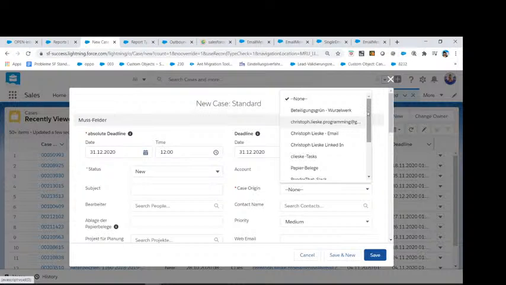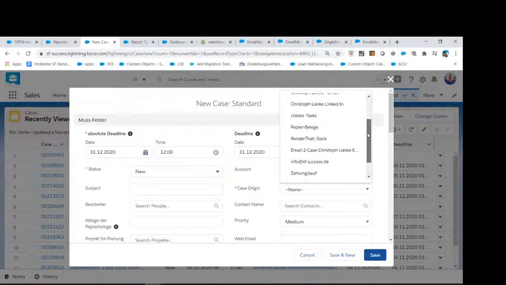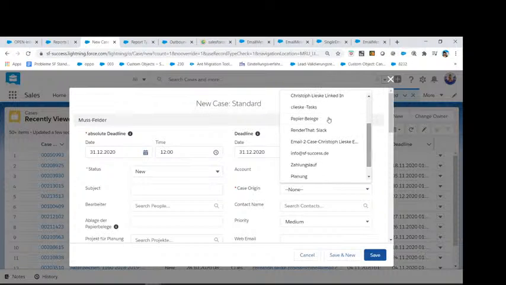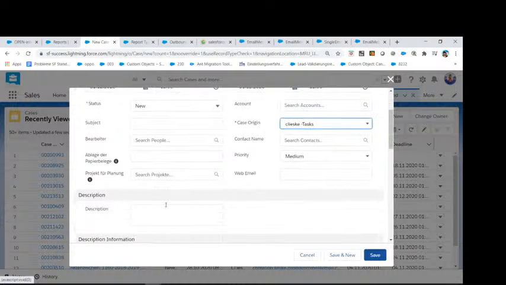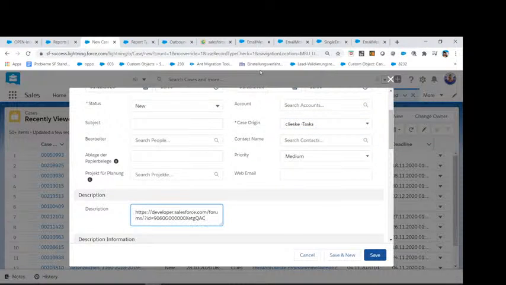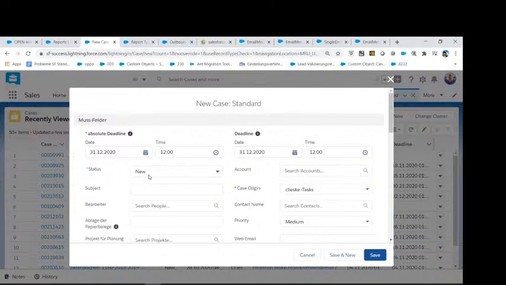Let's say where's it going to be? Papier, somewhere else. Yeah, maybe Kliske tasks. The worker is going to be me for sure. The priority is medium, and we will have a description for this. What we're going to do with this is solve the public issue.